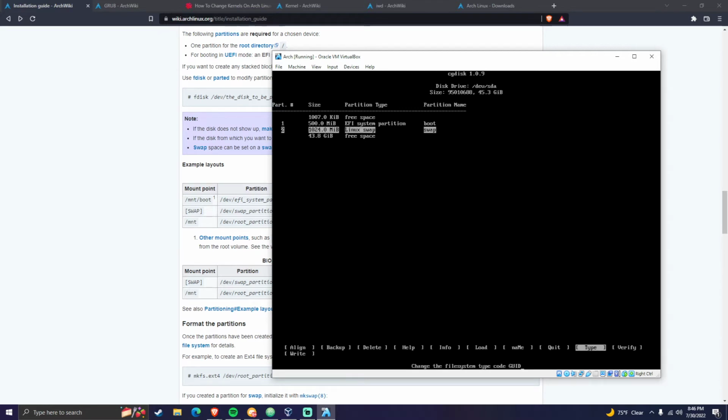Okay, so now we're going to go back down to free space, and we're going to make one more partition. This is going to be a root partition. We're going to give it the rest of the free space. So you just press enter, enter, and then the Linux file system code is 8300, and then the partition name will be Arch. We'll name it Arch for now.